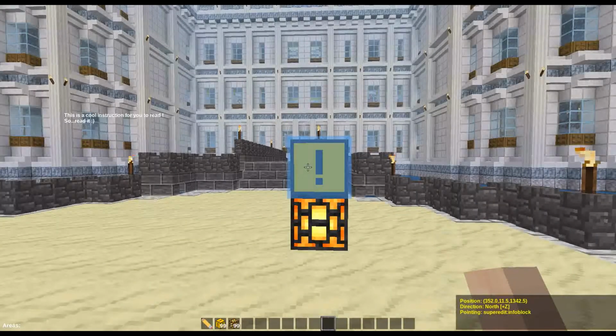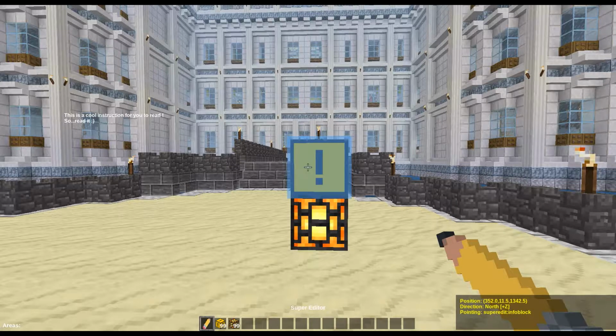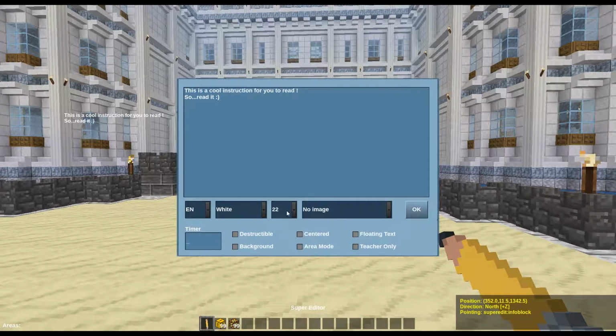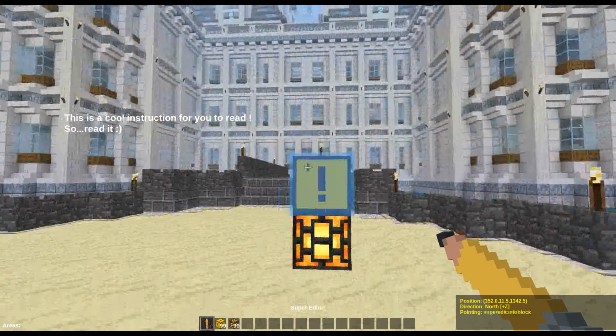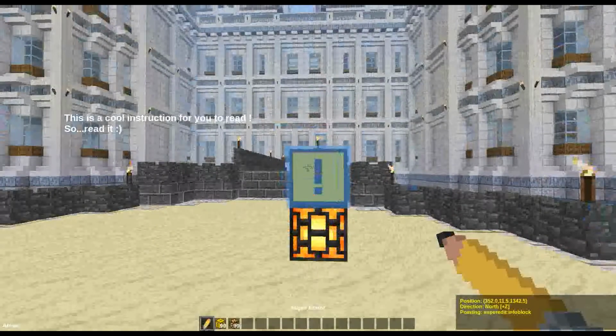Okay, so now I have my instructions, but hey, they're not very readable, so I may want to increase the size a little bit. Let's go back to our Super Edit menu and increase the font size by a few pixels. Or why not go all the way to the maximum pixel size authorized, which is 40. Is it better? Let's see.